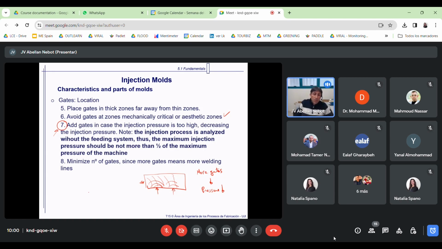So if you have a machine that has just 100 megapascals and you put one gate and you see that it's not enough for filling the part, you can try adding 2 gates. So you try with 2 gates, probably you are going to be able to fill this part, but not with 1 gate.